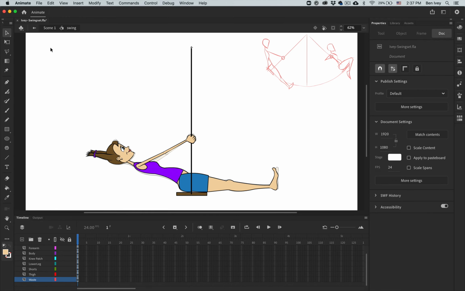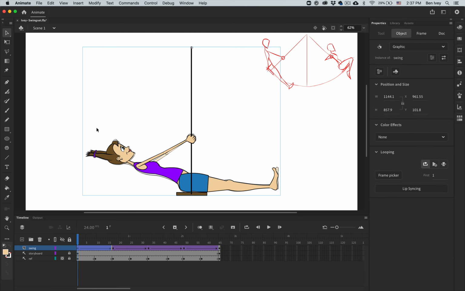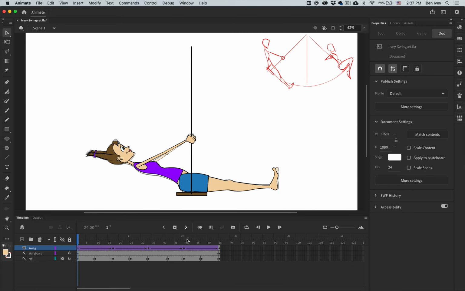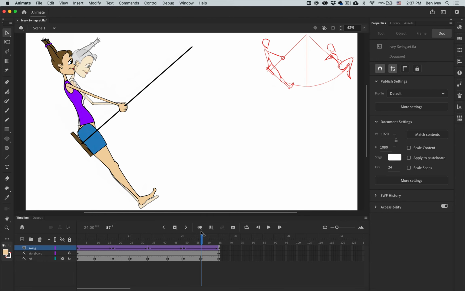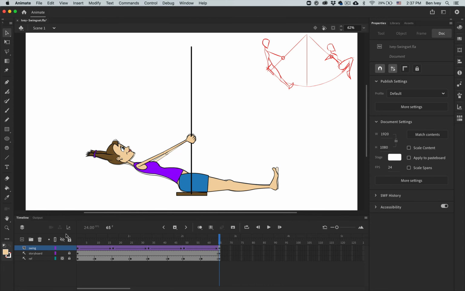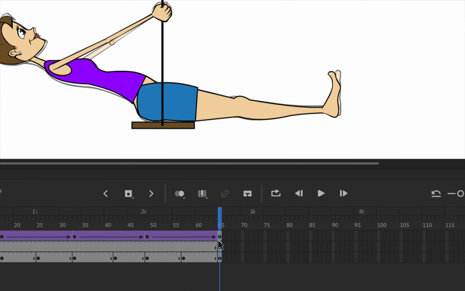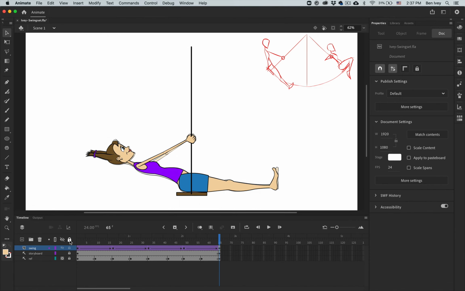Now the last thing we need to do before we start doing our keyframe animation is to make sure all of our timelines are nice and succinct. If we go back to scene 1, our main timeline, remember we've broken this down into 65 different frames from start to finish, and that 65th frame is exactly the same as the first frame. So we want to make sure that all of the timelines for the body and the parts of the body also have 65 frames as well.